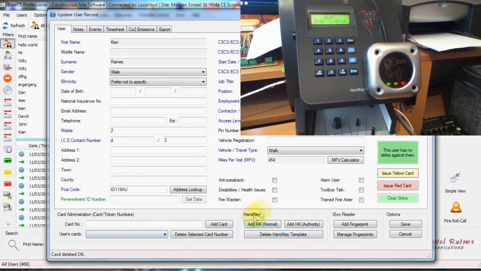And then moving on from that, we've got a section dedicated to HandKey, and as before, a section for iEvo. Two different buttons for HandKey in respect of enrollment. One to add a normal user and one to add one with authority. The only difference being is that users with authority can access the menu on the HandKey unit itself. And normal users obviously can't, they're just access control.